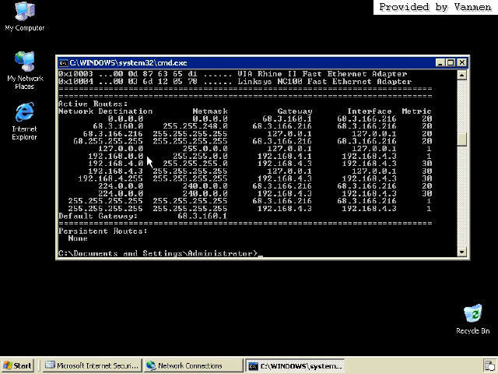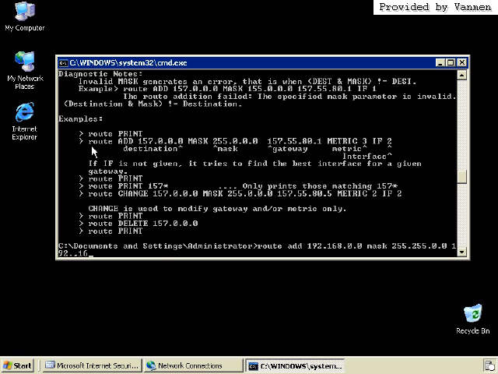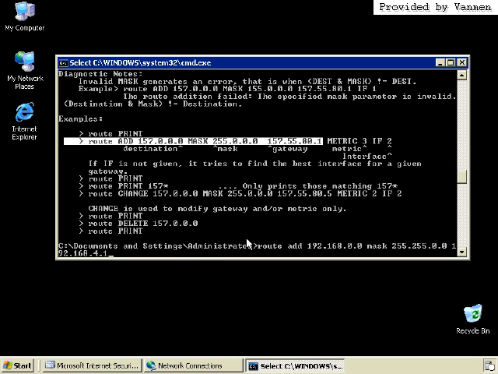I type route print, and right here is a static route that I added to reach 192.168.0.0. This is a Class B subnet: anything starting with 192.168, go to 192.168.4.1, which is that router in my switch. The way I did that, let me hit the up arrow a couple times, was I used a command like this. I just did route add 192.168.0.0 mask 255.255.0.0 192.168.4.1. That's all you have to type, up to here. You can expand on that and add a hop count or what interface you should use, or you can just let Windows figure it out for you, which is what I did.